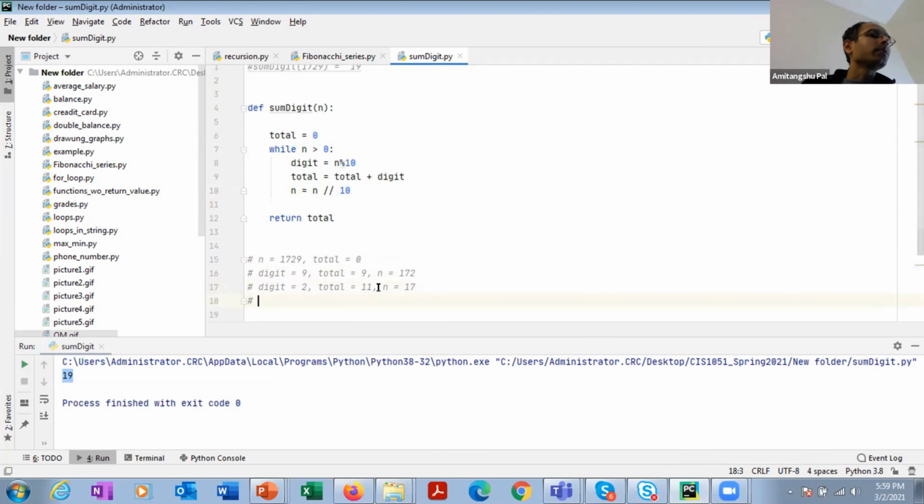Next iteration, n will be 17, which is greater than 0. So it will go inside the loop. Digit is n mod 10. So 17 mod 10 is 7, which will be added with the total. So 11 plus 7 is 18. And then n equal to n integer division 10, which is 1.